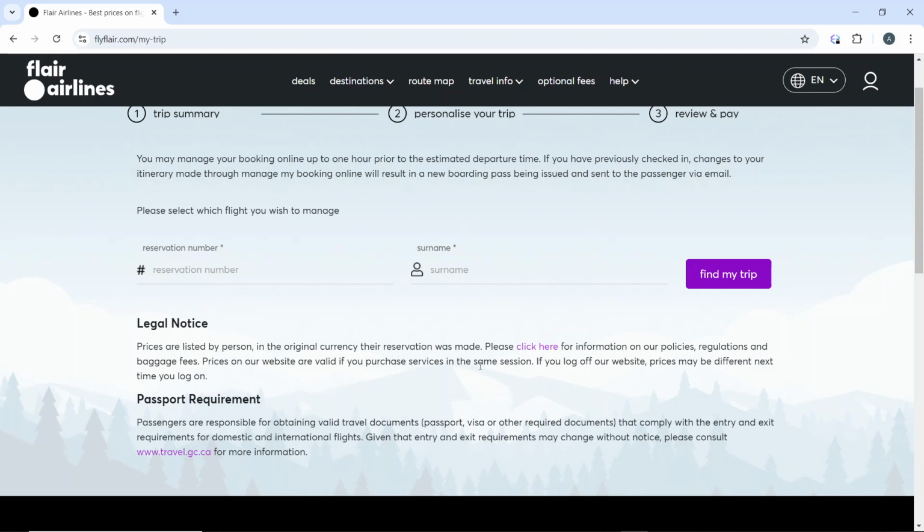If there are additional fees, you'll be prompted to enter your new payment information. Fill in the required payment details and confirm the transaction if there is a fare difference or change fee. After payment is processed, you'll receive a confirmation of your new flight details.